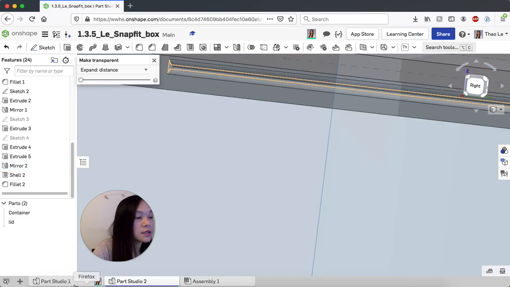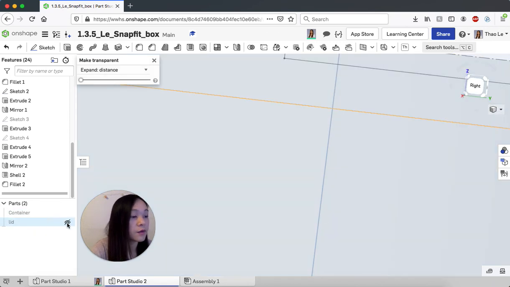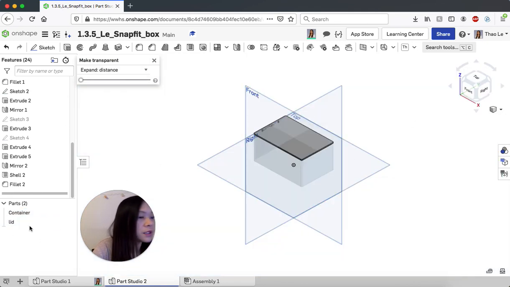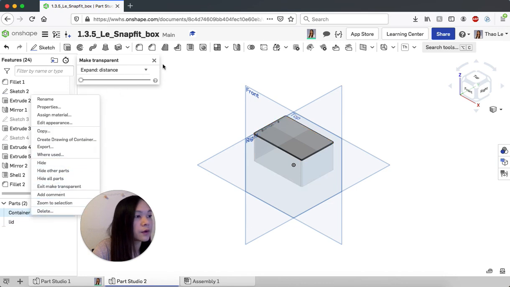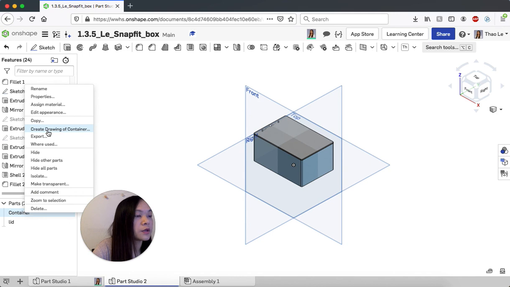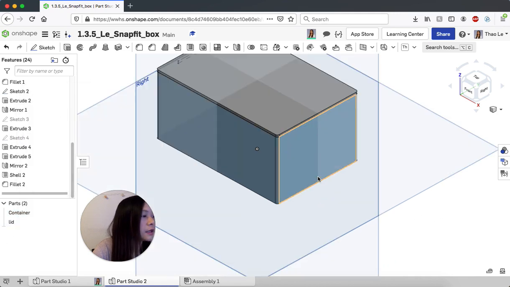And that is it. So when you create a drawing, let's make both of them visible. When you create a drawing, you're going to do 2. One for your lid, and then one for your container. So you're going to right-click, create a drawing of the container, and then right-click, create a drawing of your lid. Okay, and then that's it. And then you will have your perfect snap fit box.